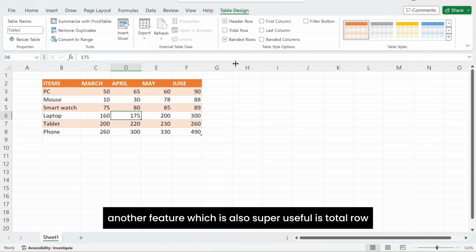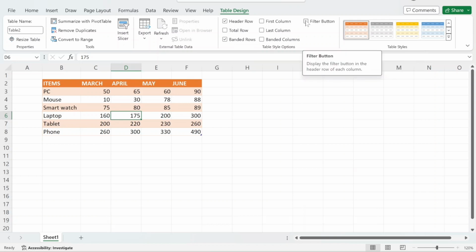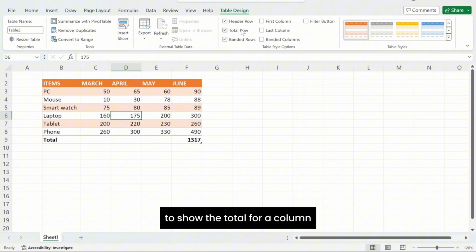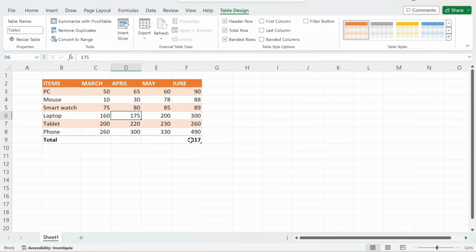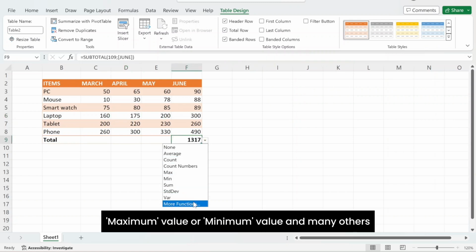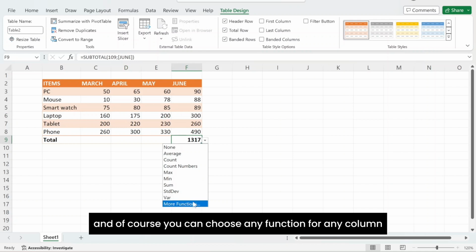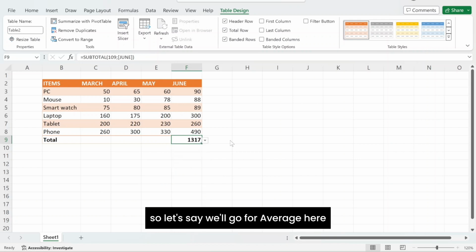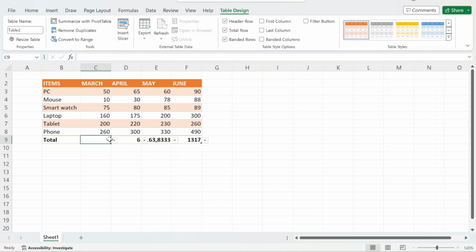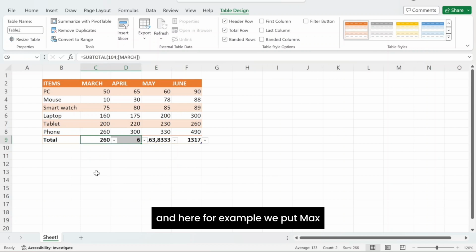Another feature which is also super useful is Total Row. If you tick the box, a row will be added at the end of the table to show the total for a column. If you click on the cell, there's a drop-down button which offers other functions. After clicking that button, we can choose from average, count values, maximum value or minimum value, and many others. And of course, you can choose any function for any column according to what you need. So let's say we'll go for average here. And then here we'll put count. And here, for example, we put max.